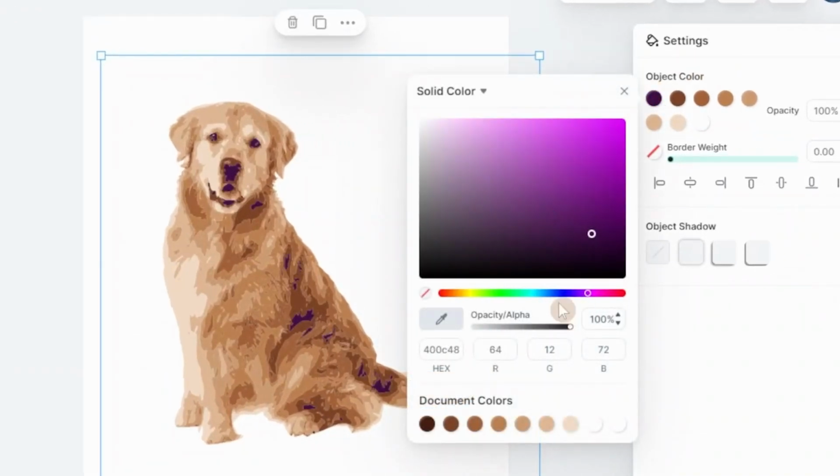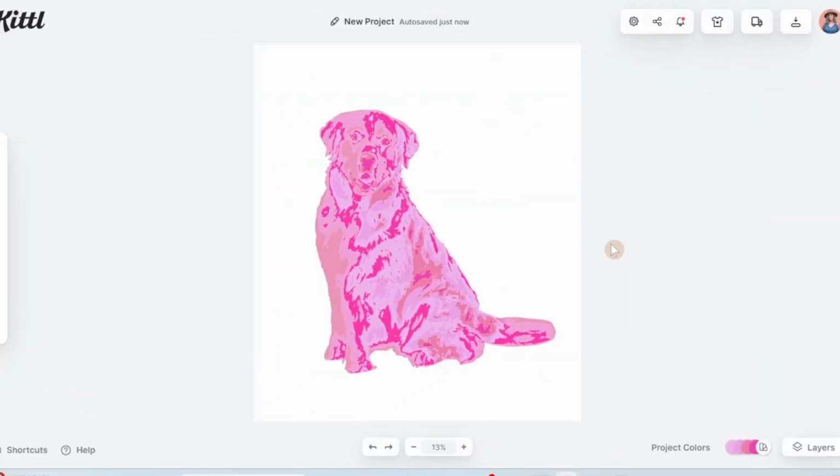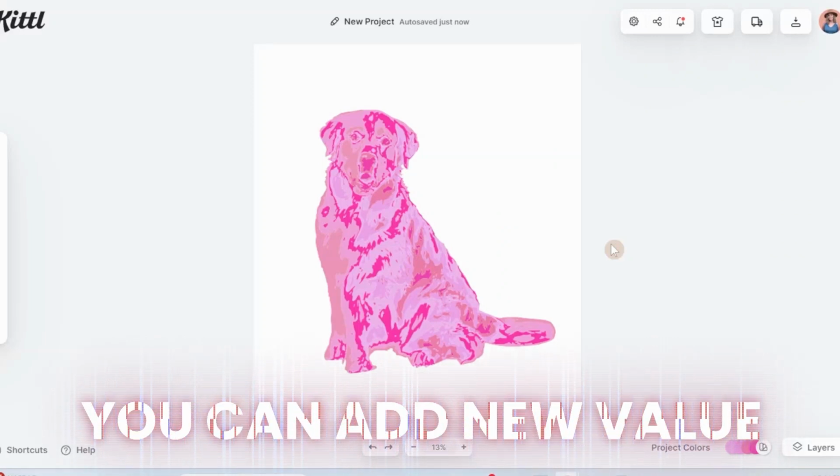For example, if I wanted this to be more of a pink palette, I could do something like this. Creating a custom layered SVG is not something that I've really seen anyone else do on Etsy, so it would be a really easy and quick way to add new value to this niche.